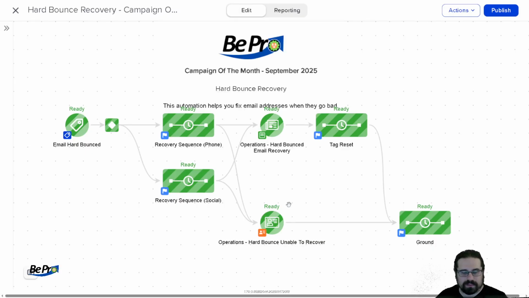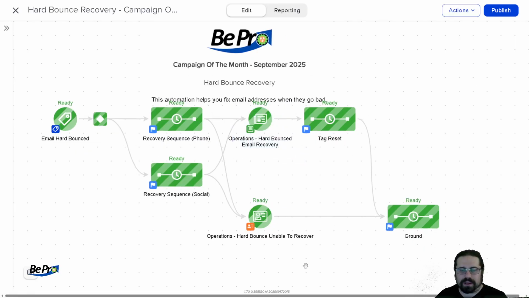That's the objective. The objective, obviously, is to get a good email address. But if you can't, you should at least document that in the CRM. Bottom line.